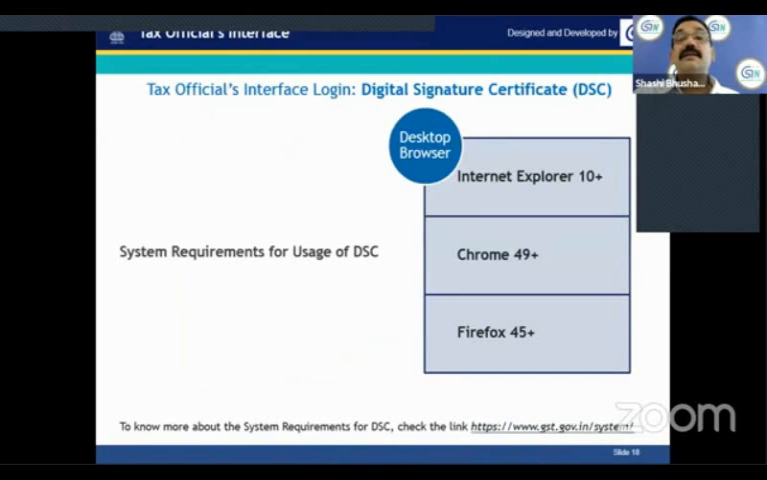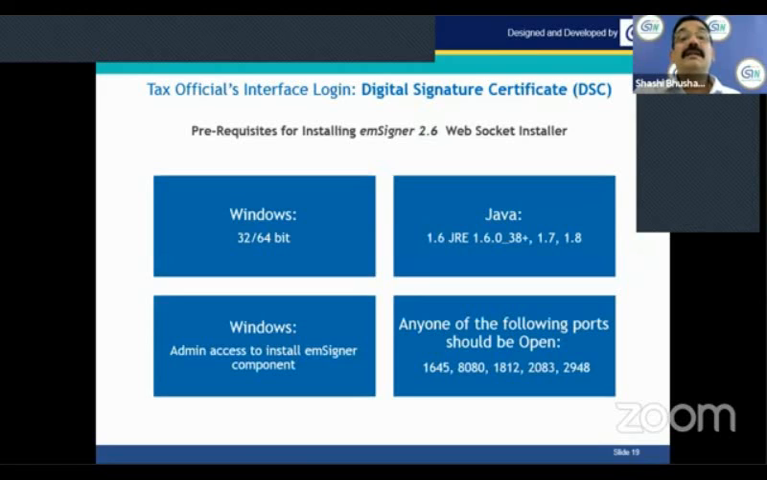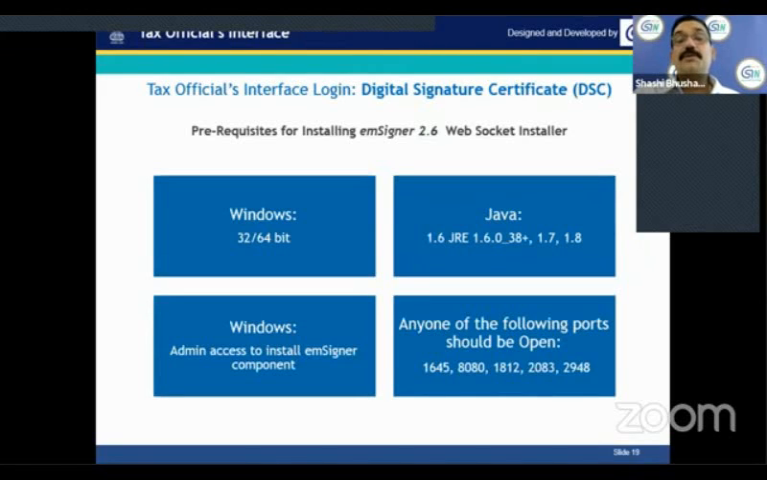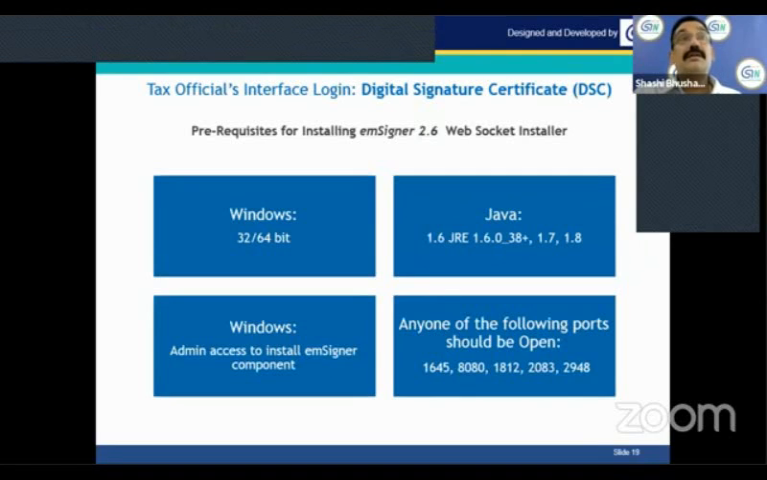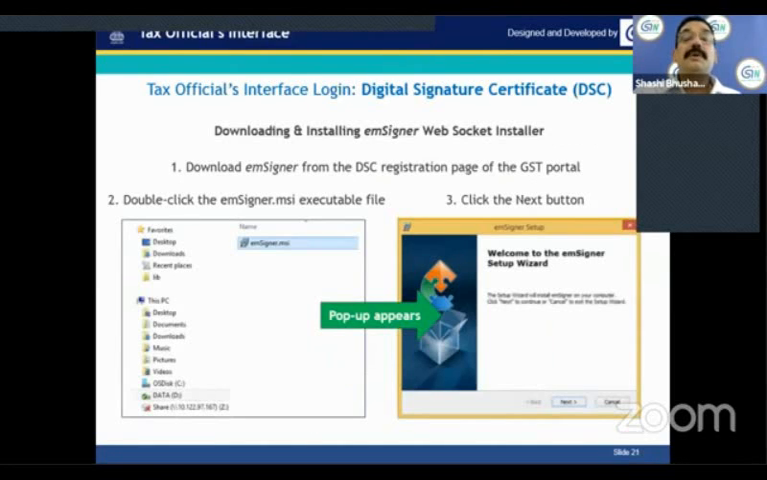To apply DSC, you need to have Internet Explorer, Chrome 49 or Firefox browsers, either of them installed on your desktop. And then you have to have a Windows operating system, a 32-bit or 64-bit machine, then Java, JRE installed. And admin access to install EM Signer, and the following ports need to be open: 1645, 8080, 18220, 8329, 48. And one has to go to the DSC on our site and download EM Signer 2.6 and install it on his computer to basically complete the signing process.